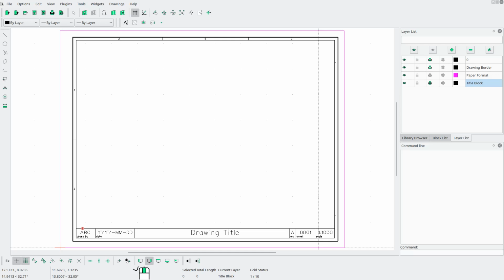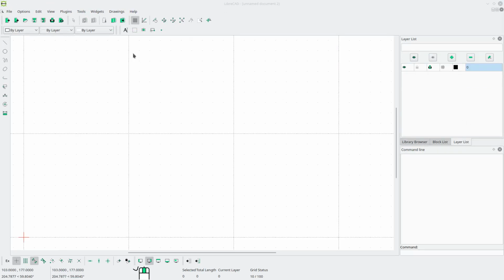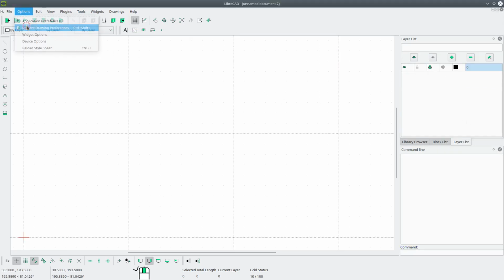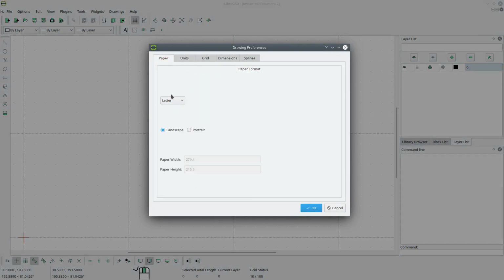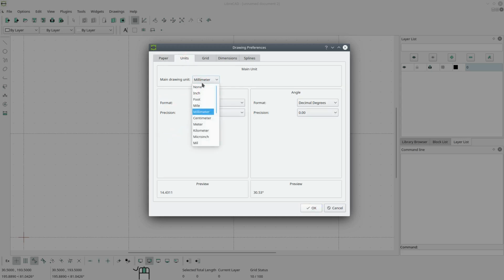Let's get started. Okay, so the first thing we're going to do is come up to Options, Current Drawing Preferences, and we are going to make sure that our paper size is set to what we want. In this case, letter is good, and the orientation is landscape. We'll go to Units and change that to inches, and then hit OK.